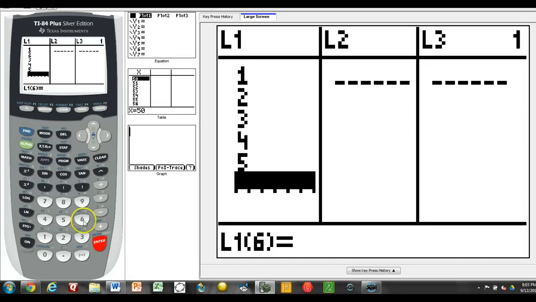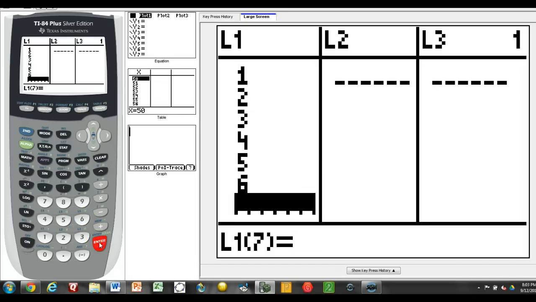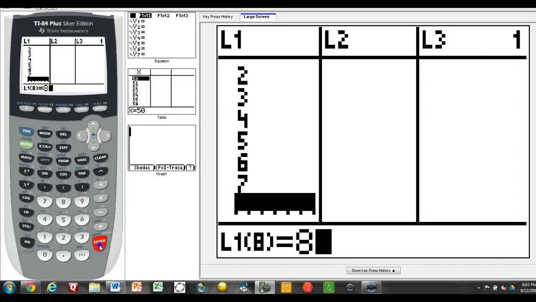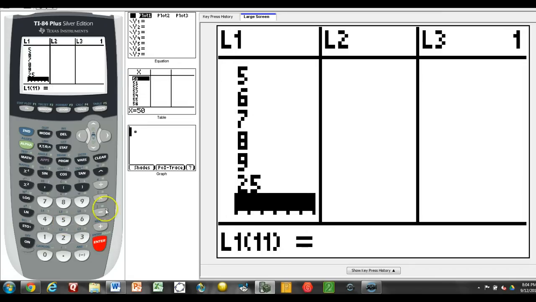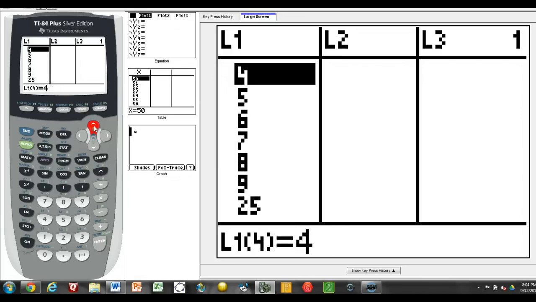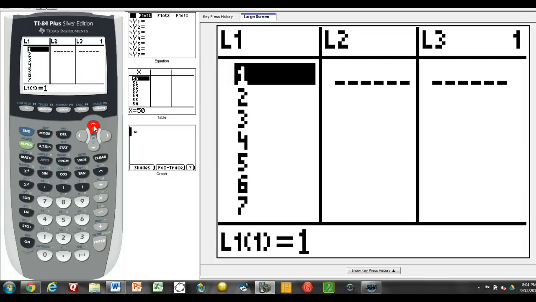Be careful as you're entering this in, because if you double click or you don't press the right button, the calculator will have the wrong information in there, and that will affect your data set. So just be careful as you're doing this. Okay, and it's always good practice to scroll up and make sure you do have your data set entered correctly.